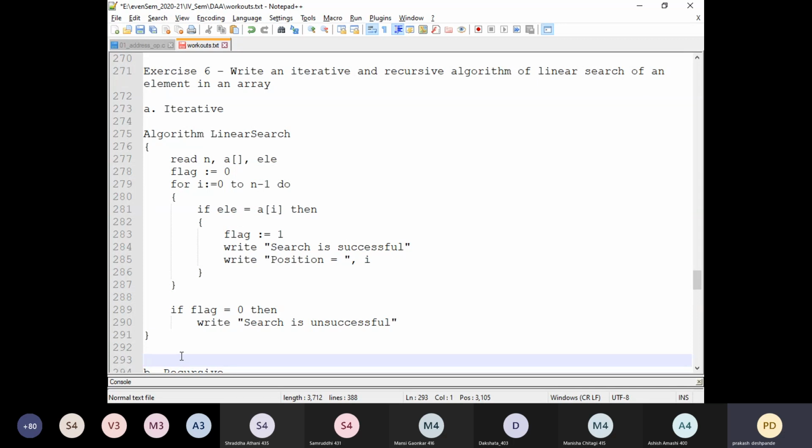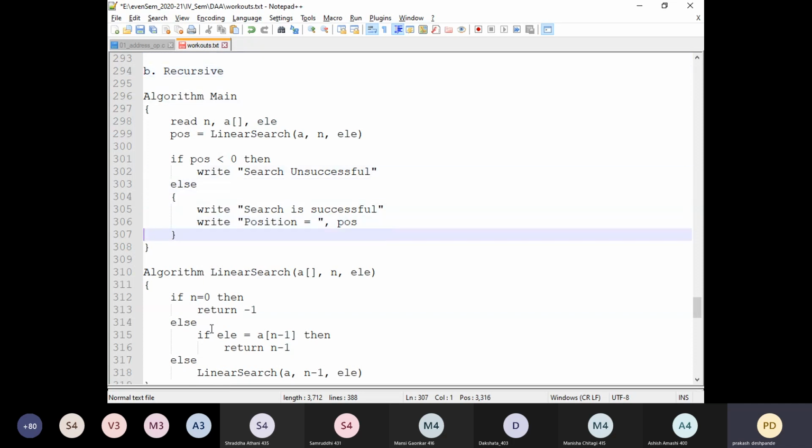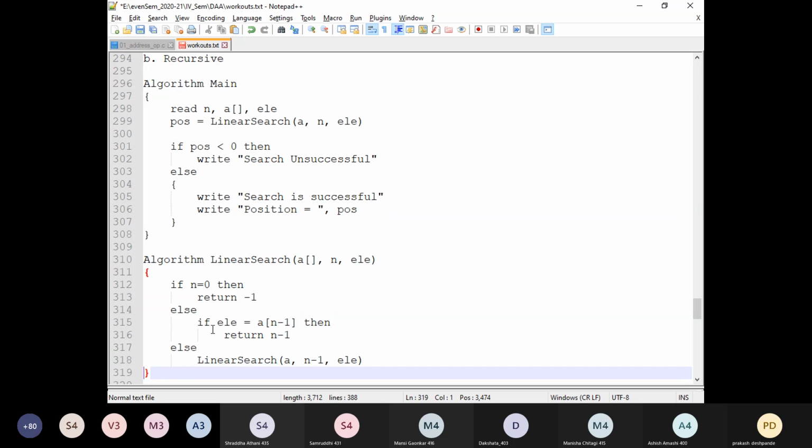Now I will scroll down to the second one, that is recursive. So in the recursive, let me put it on screen. Yes. Take a snapshot of this also. Right, this one.